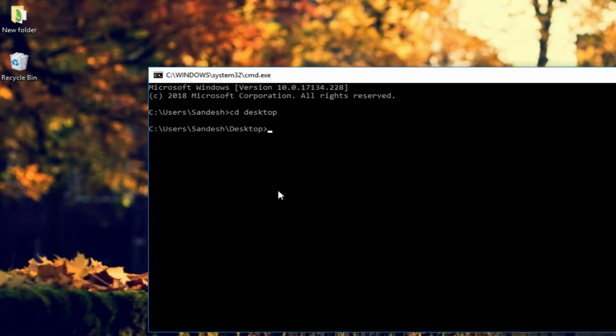So to create a new folder on desktop, simply type MD and then type the new folder name which you want to create, then enter. Guys, if you want to delete this folder, simply type RD then the folder name to delete it. So guys, this is how we can create and delete a folder using command prompt.